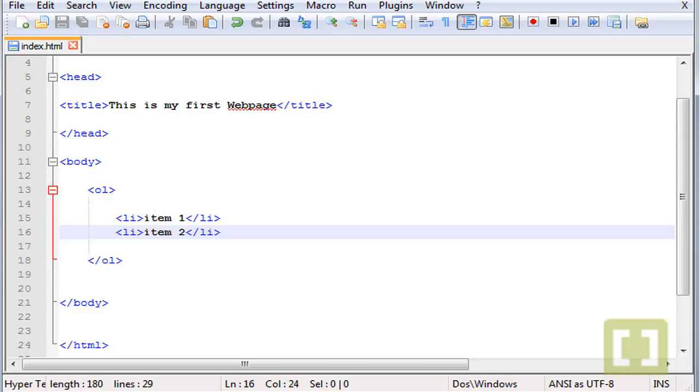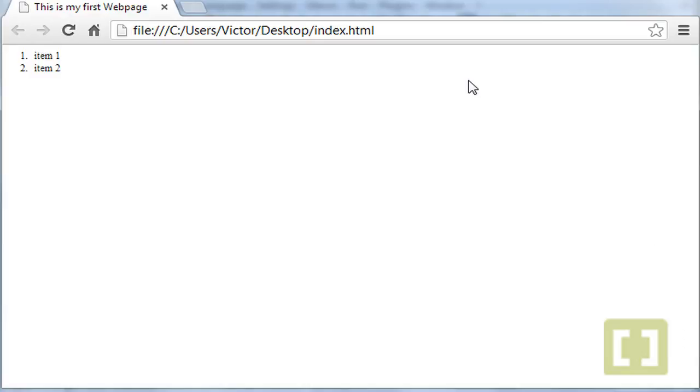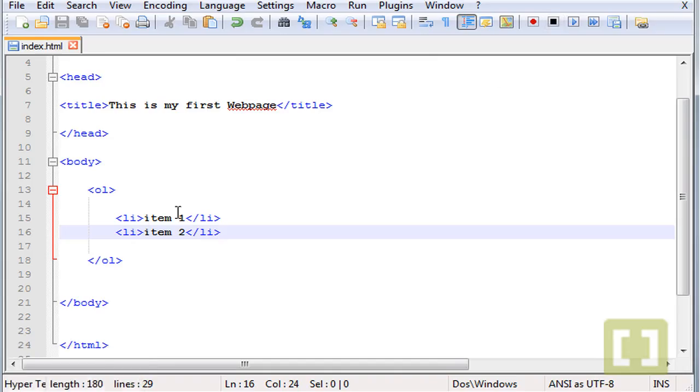Let me check this now and run it on Chrome. And there it is. Perfect. We have 1 and 2, and this is the content of the LI tags, item 1 and item 2. So let's create more items for the list.